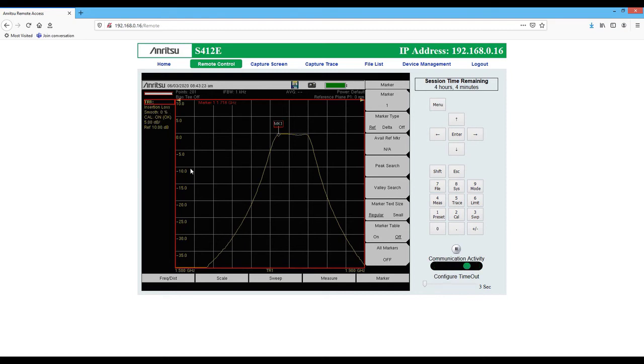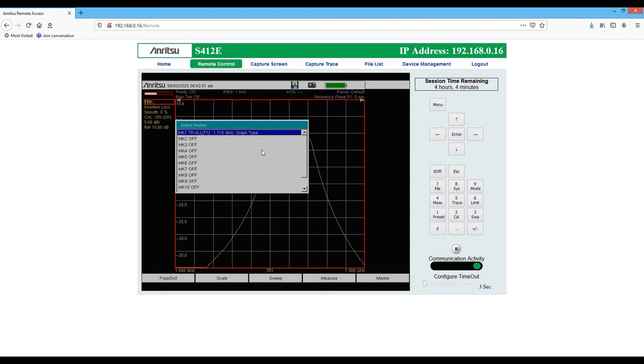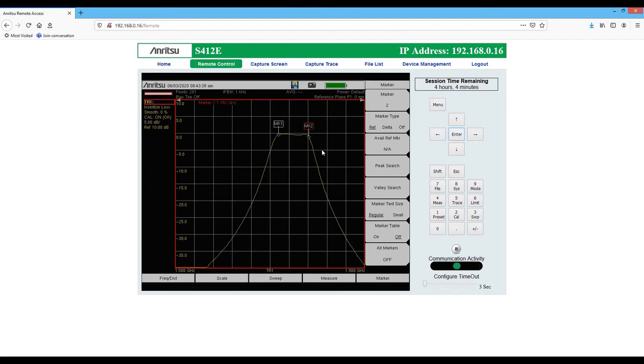Now, 2-port phase would just be phase going through it, so we don't need to really get into 2-port phase. But I could add more markers so that I could define exactly where things are. And keep in mind, I can only control one marker at a time. But I could fine-tune this marker to exactly where it starts to drop off.